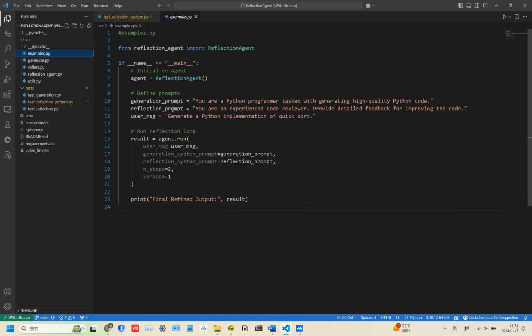I define the generation prompt as: you are a Python programmer, generate high quality Python code. And the reflection prompt is: you are an experienced code reviewer, provide feedback to improve the code. And the user message is something we want to ask the LLM, for example, generate a Python implementation of Quicksort. And this is a reflection loop.